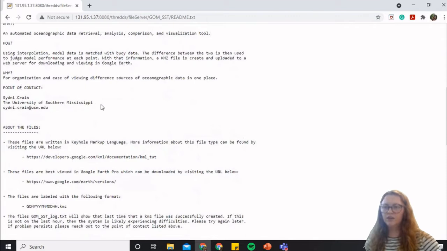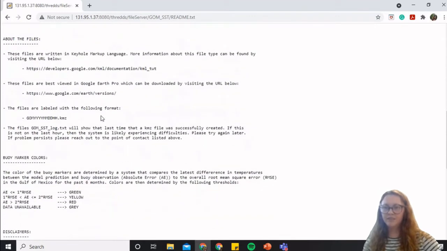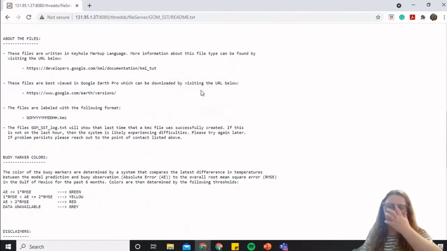So like I said, I also have my point of contact information here, as well as an about the file section, just letting users know that the files are written in Keyhole Markup Language. And if they'd like to learn more about this file type, there's a great tutorial that Google has on their website that can be glanced at. I've also posted again that these files should be viewed in Google Earth Pro for best results.